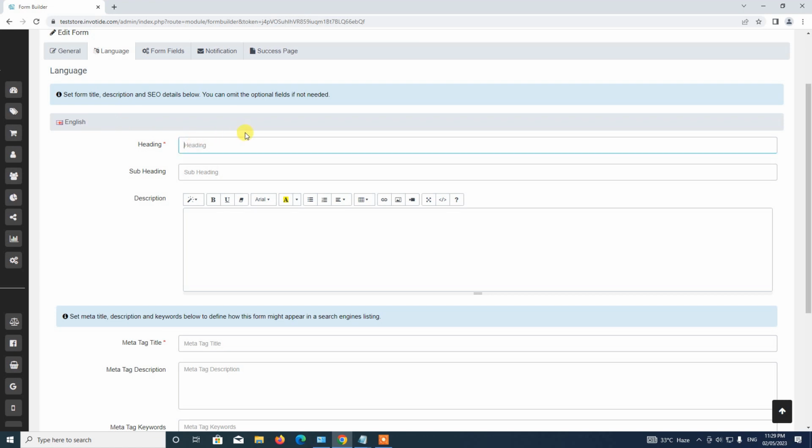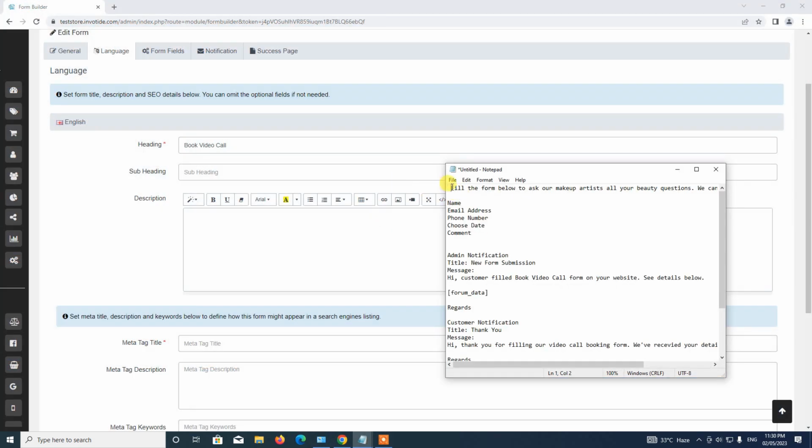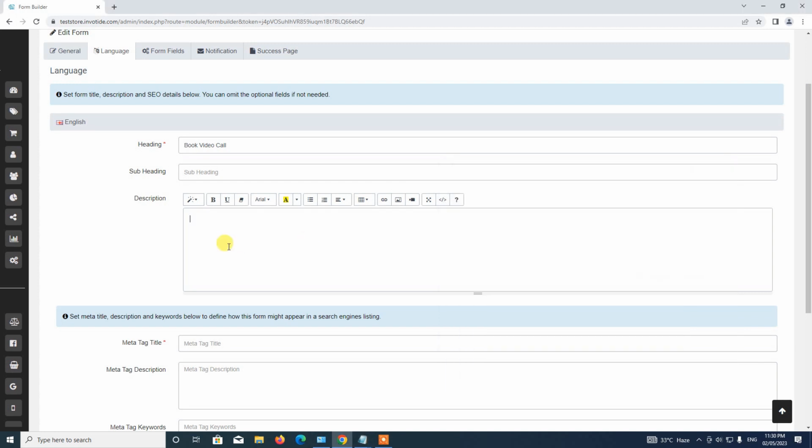So in this section, the language section, we are going to add the language text for the form. So for the heading, we will proceed to put the heading as book video call. So for the description, I've already written it down. So I go ahead and copy it and then paste it. So this is the description. So we can make some adjustments to it.